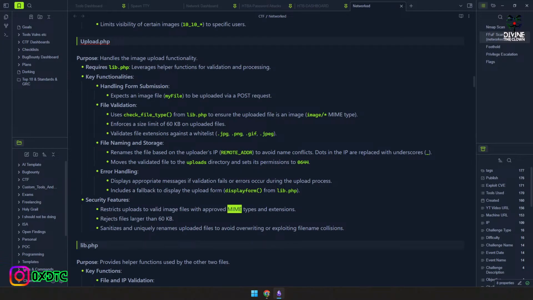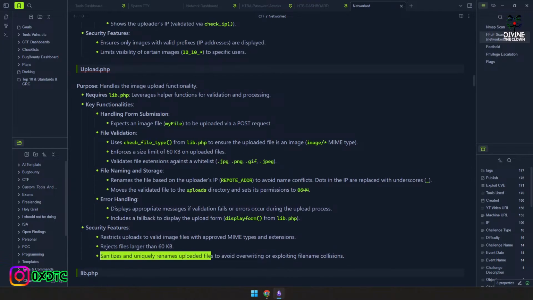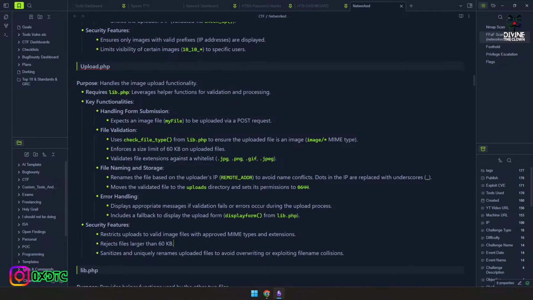Sorry, it wasn't checking the MIME type. If you see the security feature, restrict upload to a file limit, it is checking an approved MIME type with an extension, rejecting files larger than 60 KB, and sanitizing the unique name, so it is just changing the file name.